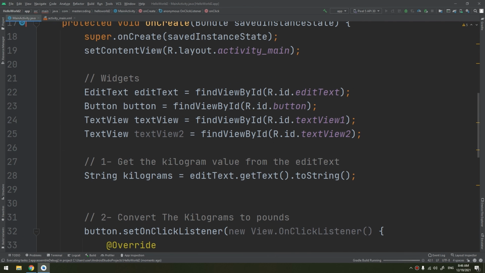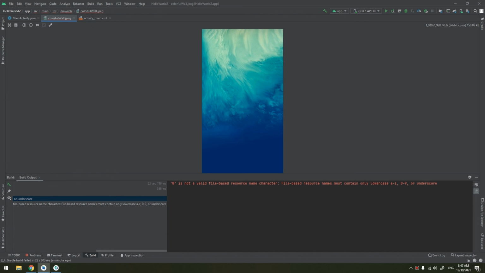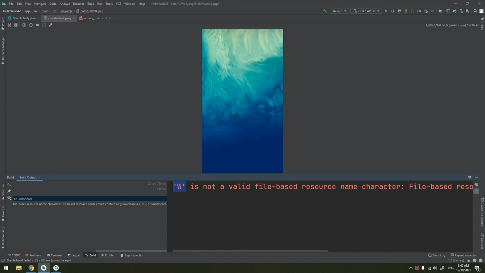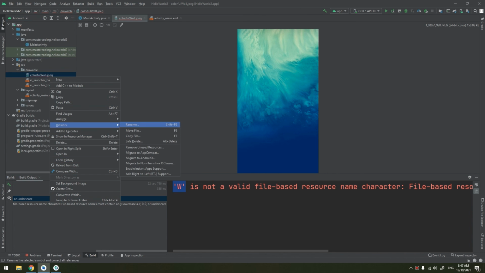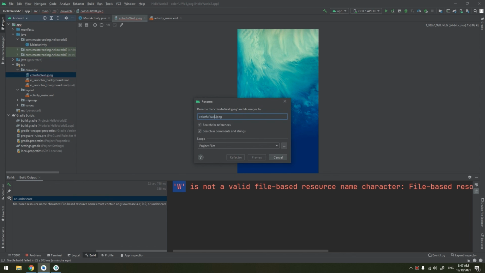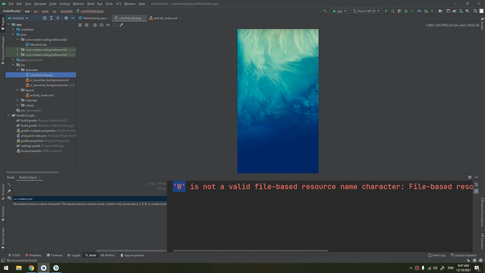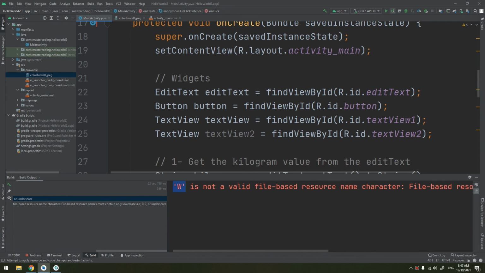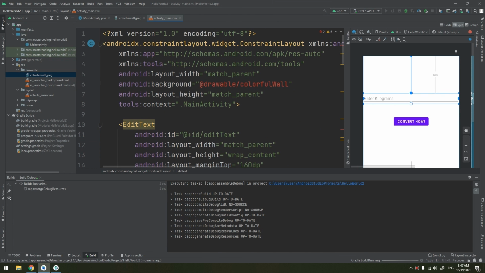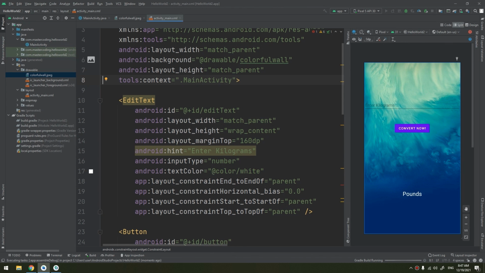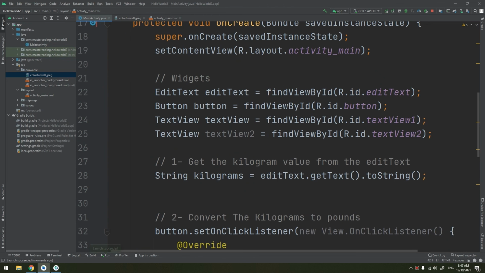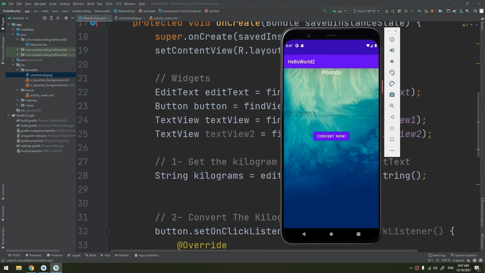Let's run and see. There is an error that I told you in the previous videos about the image, which is not valid. We are not allowed to put capital letters. So I will rename our file, refactor, and I will put a lowercase w here, and everything was working fine. Now I run it again. And here we go. This is our application.